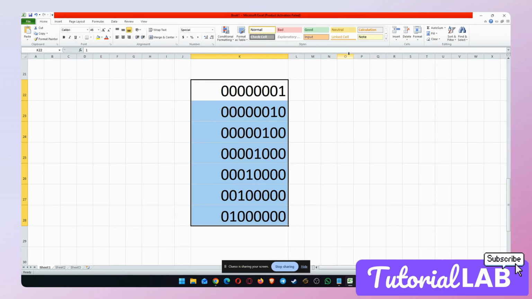And that's it. We have successfully added digits to the front of numbers in Excel. Now our data is formatted exactly the way we need.